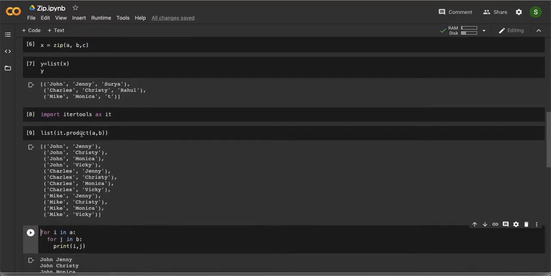What Itertools does is, it basically works like a Cartesian product. It's not like the zip function. The zip function just takes one-to-one mapping with each variable. While in the product function of Itertools, it takes an element and then makes a combination with all elements of the second list.